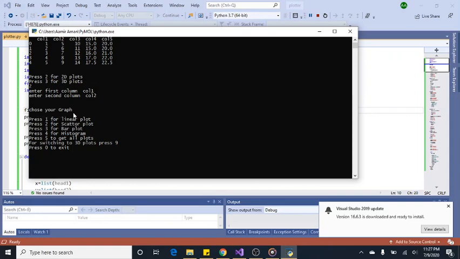Choose your graph. Press 1 for linear plot, press 2 for scatter plot, press 3 for bar plot, press 4 for histogram, and press 5 to get all plots. It will give us a lot of options, so you can choose whatever you want. For switching to 3D plot, press 9. So the 2D and the 3D graphs are connected. If we just press 1, to get the result.